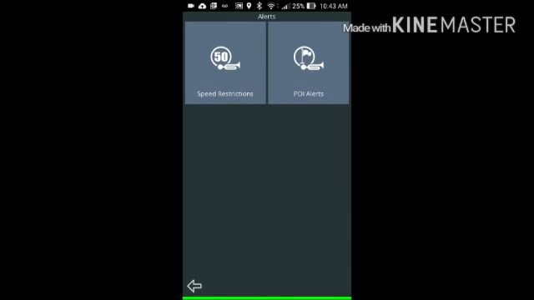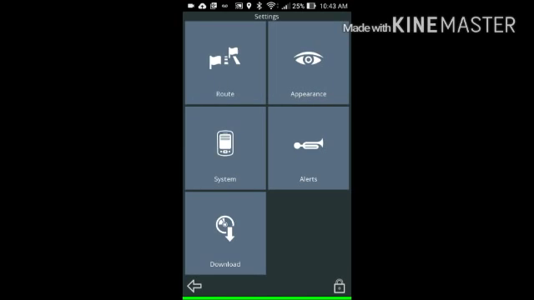Alerts. You can have the alert speed restrictions, which is pretty cool. And I found this out by accident. I was actually going about 5 miles over the speed limit without noticing. And it actually sent off this weird, loud little buzz. And it scared the mess out of me at first because it was dark. And I was like, what the heck is that? But I looked at this and it was telling me that I'm going too fast. So that was pretty cool.